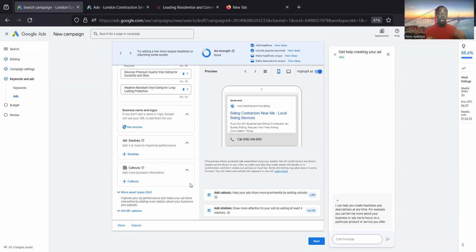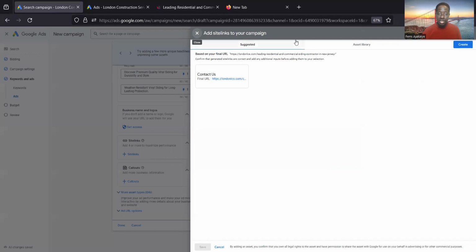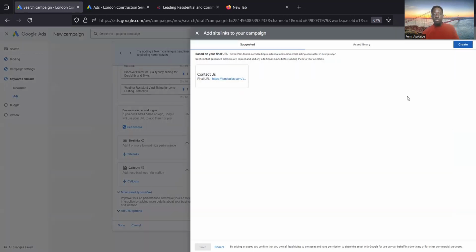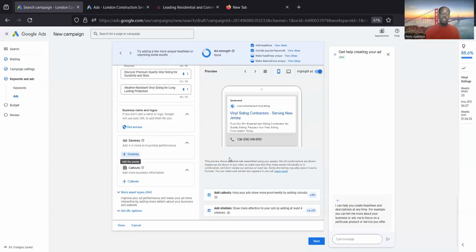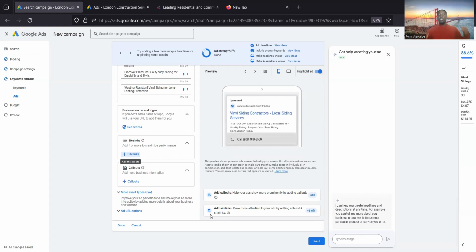But I'm just letting you know that we can always create the sitelink extension here by just clicking the add button and creating it right now. Clicking the create button, you can create it and put in your settings. For the sake of this video, I'll be creating it after I finish this campaign setup, because the purpose of this video is to just show you how I normally create my paid search campaign for my lead generation services for my clients. And I hope you are enjoying this video.